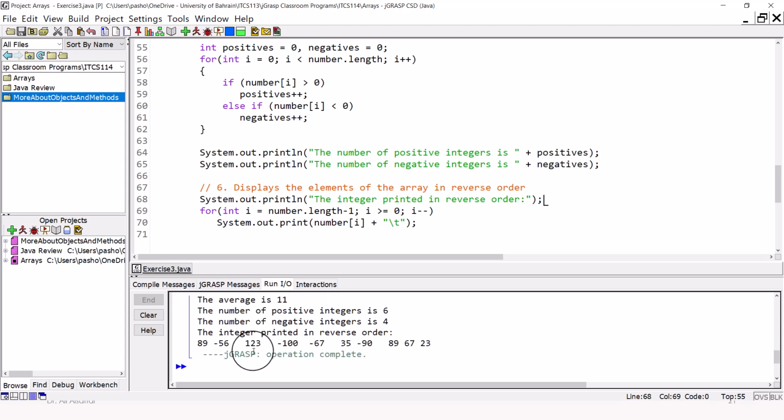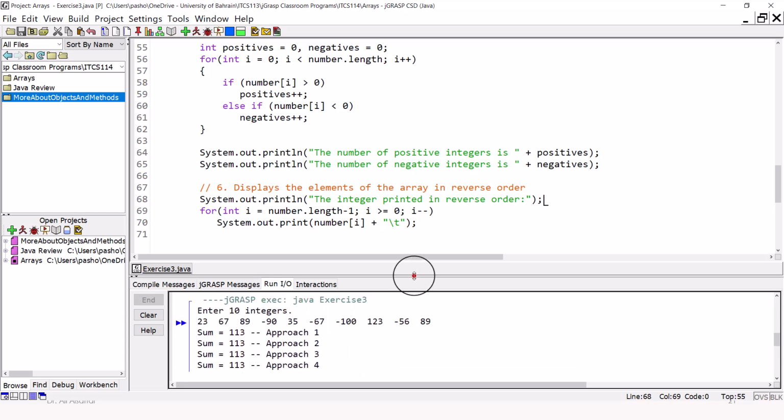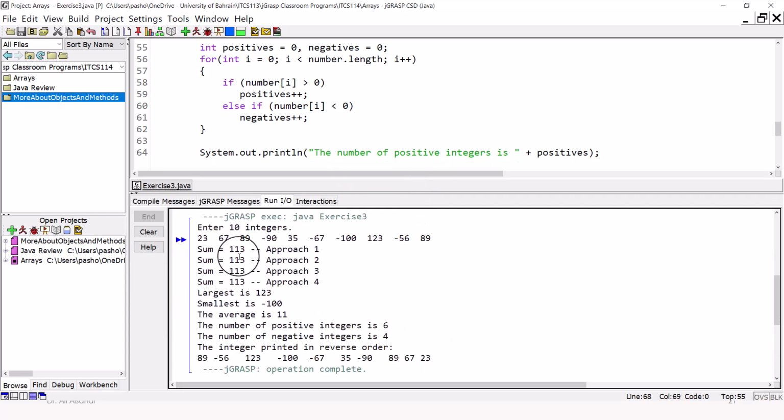As you see, the numbers are printed in reverse order. The first number was 23. 23 is at the end now. So 89, minus 56, 1, 2, 3, until the last number, which is 23.